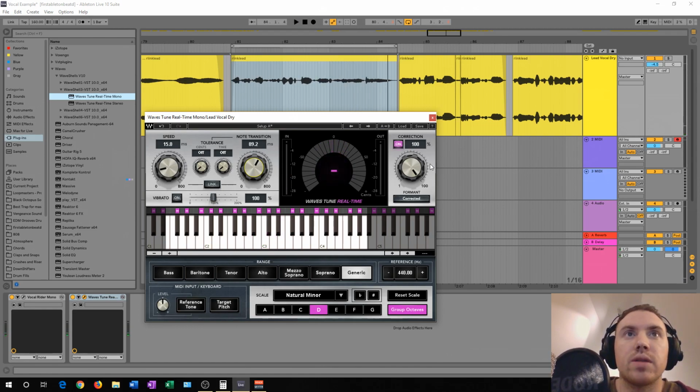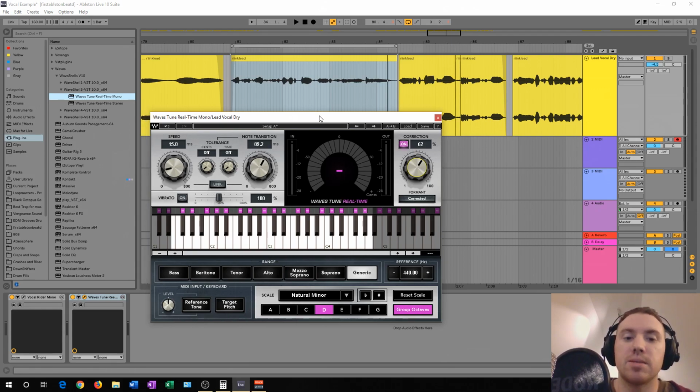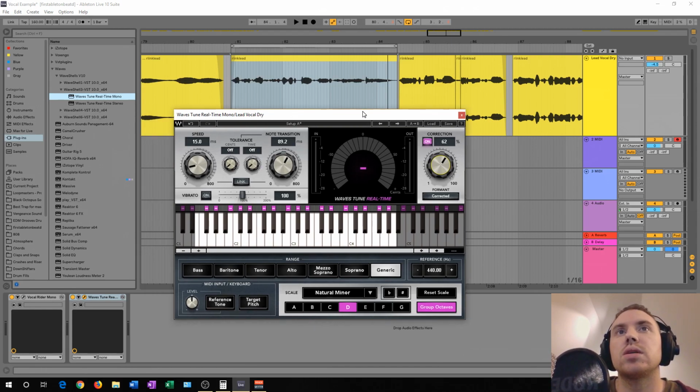And then this correction is just a dry/wet knob, so parallel processing, which I'm okay with a little bit of the performance not being perfect. So I'm going to bring it down to like 63, 60-ish. So at 60, this plugin will fix 60% of the pitch errors, but it'll leave 40%. So there's just a little bit of that human error, which is kind of nice.